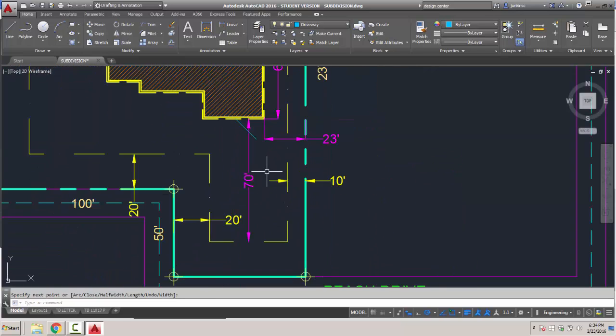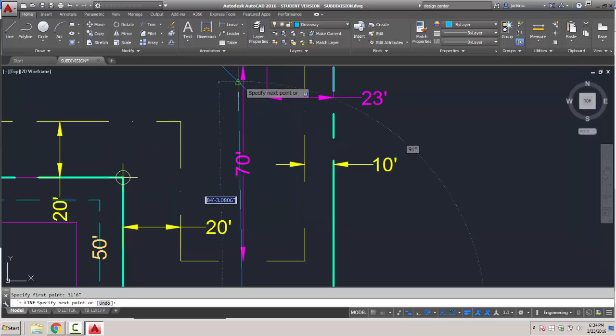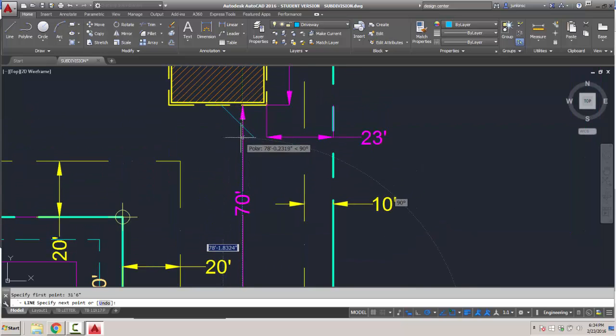Down here at the bottom, our driveway is going to come over from the bottom 31 feet 6 inches from the outside property line. So line command, start right here, going over 31 feet 6 inches right there, and we'll just pull that straight up. Of course my 70-foot mark's right in the middle. Let's bring it up, I just want to make sure it's going up straight.